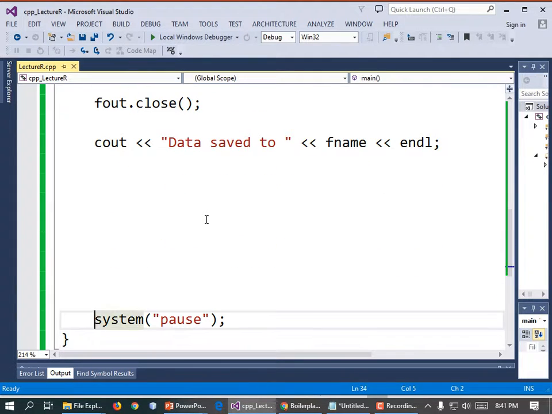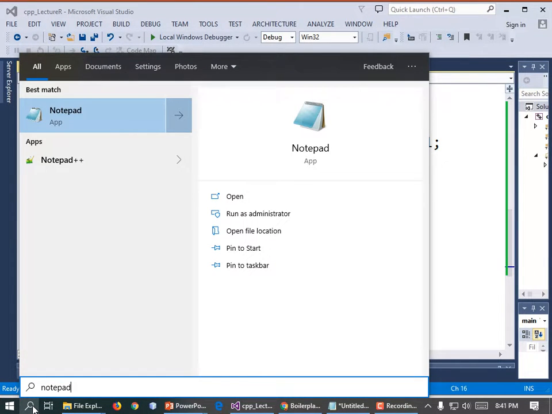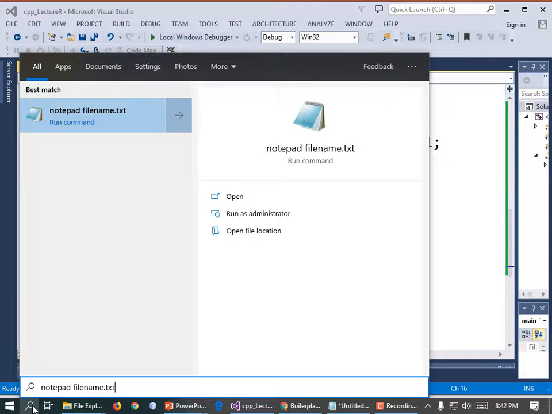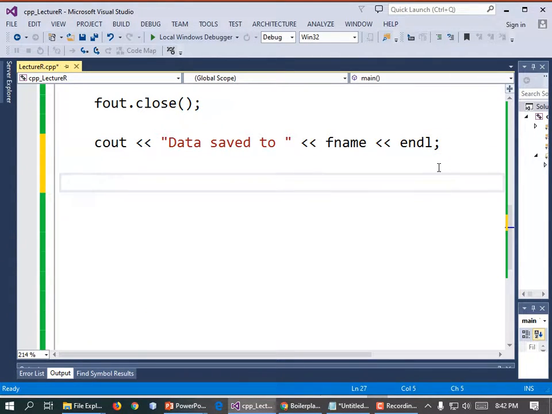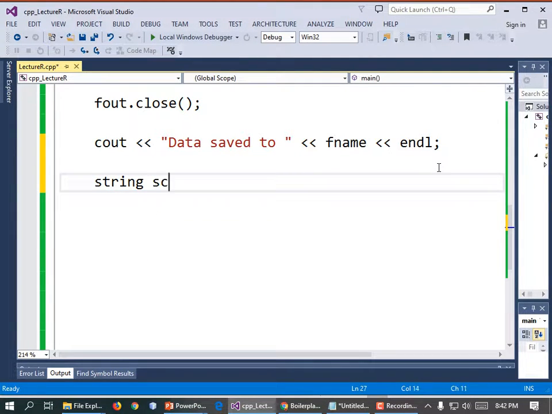We need to build a system call. But it's not going to be pause. It's going to look like this: notepad followed by the file name. Right? That's the command that I wanted to execute. So I need to build a string that says system, parentheses, quote, notepad, space, file name. Let's see if we can do that. So string s command, for system command.